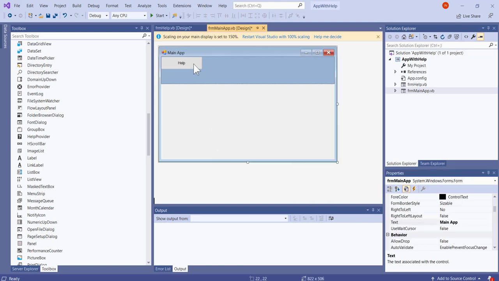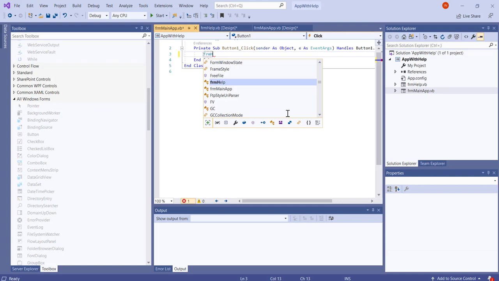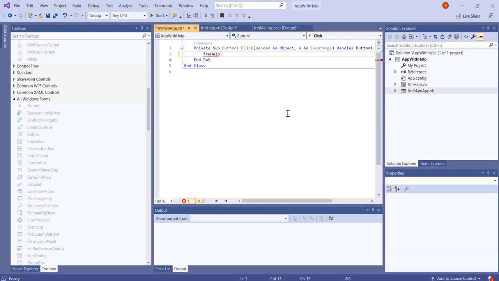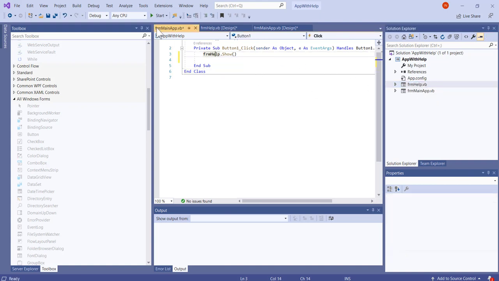Okay. So what I want to do when I click on the help button, I want the help page to show. So in order for me to do this, I'm going to double click here on the help button and I'm going to say FRM help dot show. Okay. So FRM help dot show will basically open this form. And because I want this form to open while I still have my main form, that's okay.